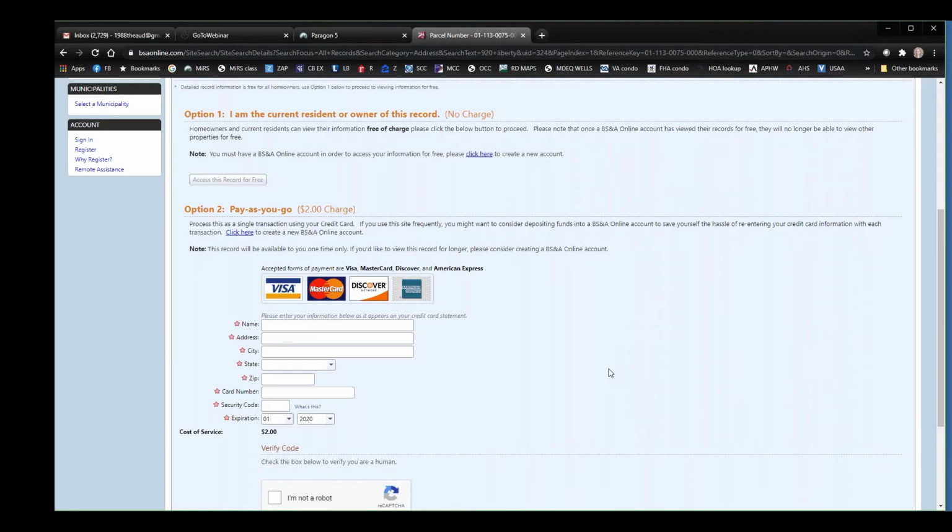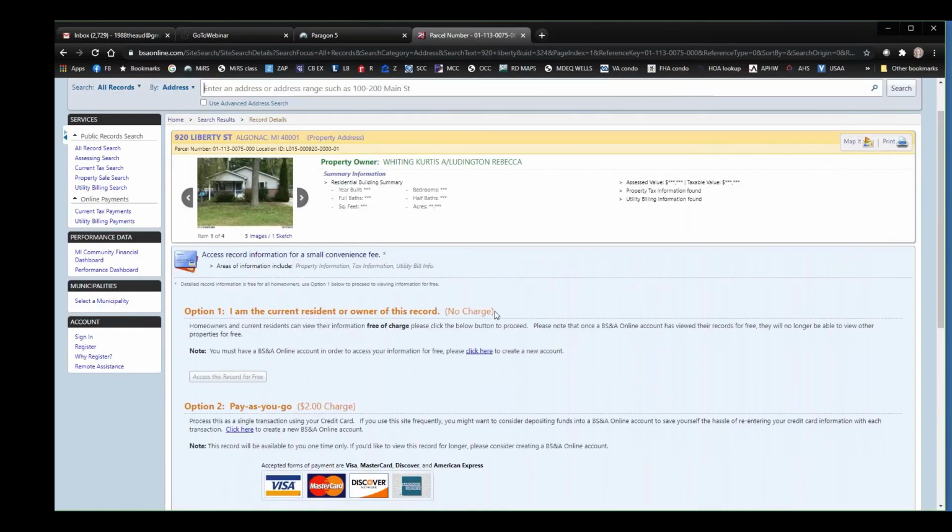That's great. All you have to do is enter the information and pay the $2 fee. You can get all the information that's there in BS&A. You can save it as a PDF. You can print it out, whatever you need to do, and it will even give you a receipt.